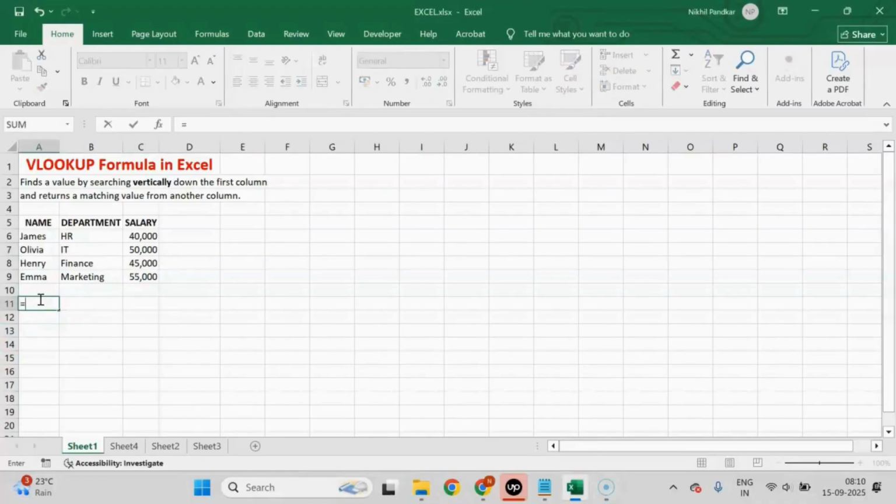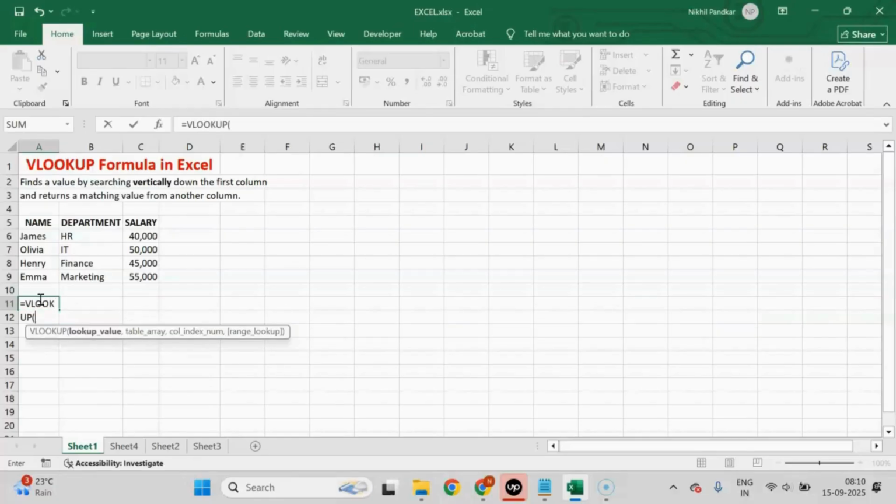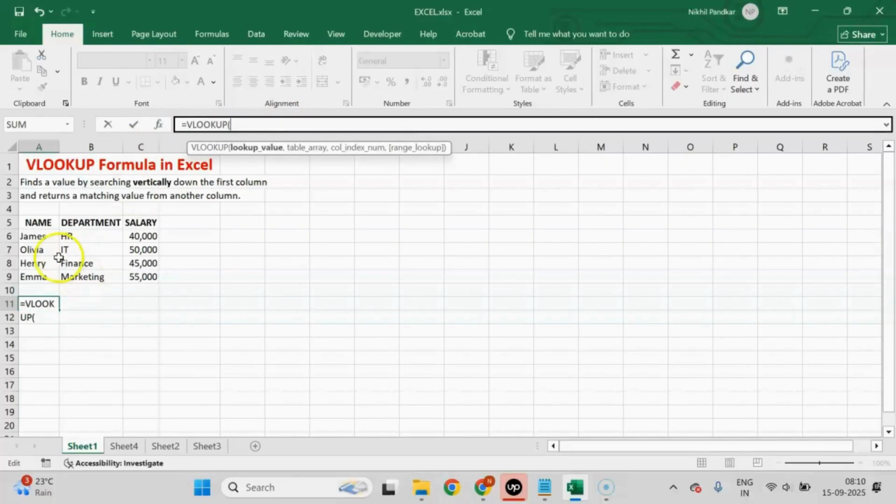Is equal to VLOOKUP bracket. Now I want to find out Olivia's salary. Here three columns are given: name, department, and salary. And I want to find Olivia's salary. So here I will type, inverted comma, Olivia, inverted comma, comma. Now we'll select the array from A6 to C9, comma.